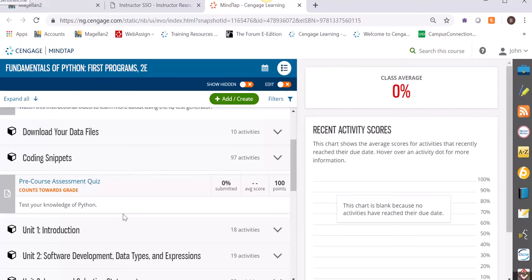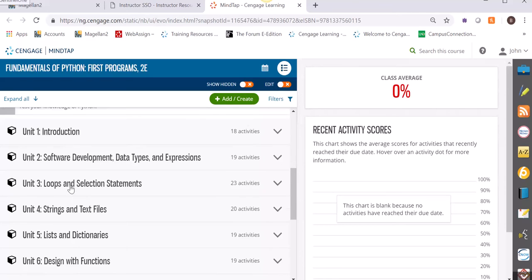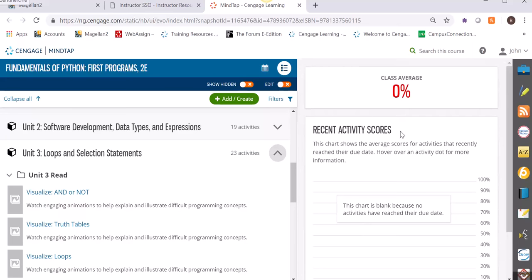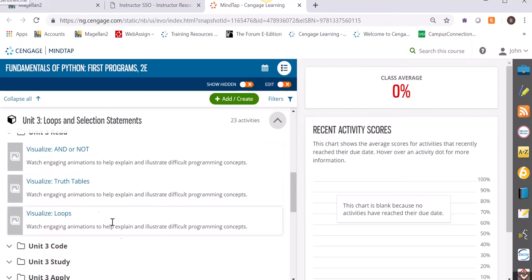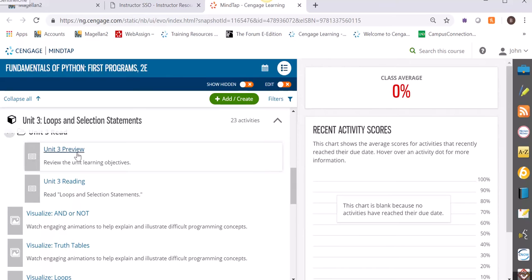But over here is what we call the learning path. And so that's essentially the table of contents for the book. So we can click on any section and they're all going to be about the same. Depending on the book, this is going to be similar with maybe nuances being different. All right, so the first thing is we have a section here called Read. You click on these and that's going to take you to the ebook.